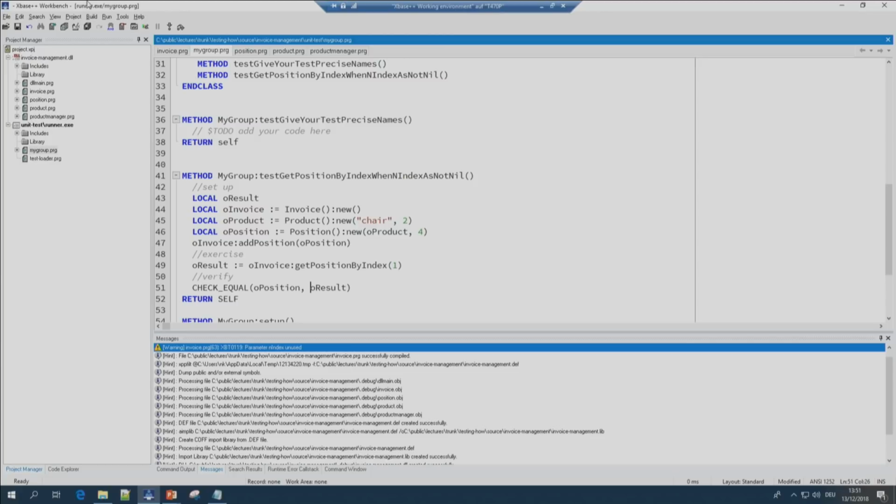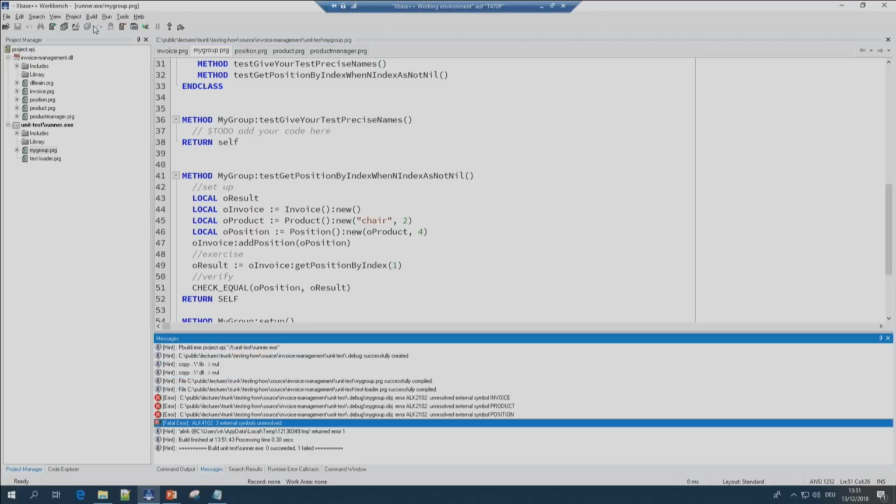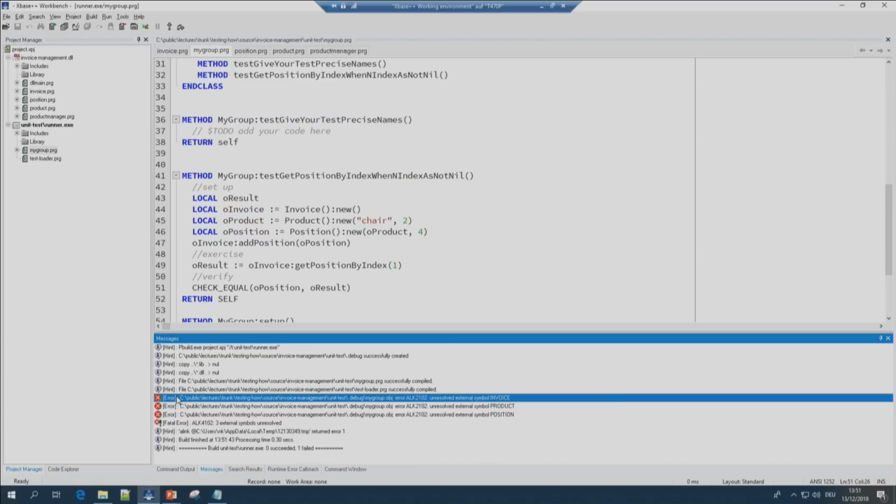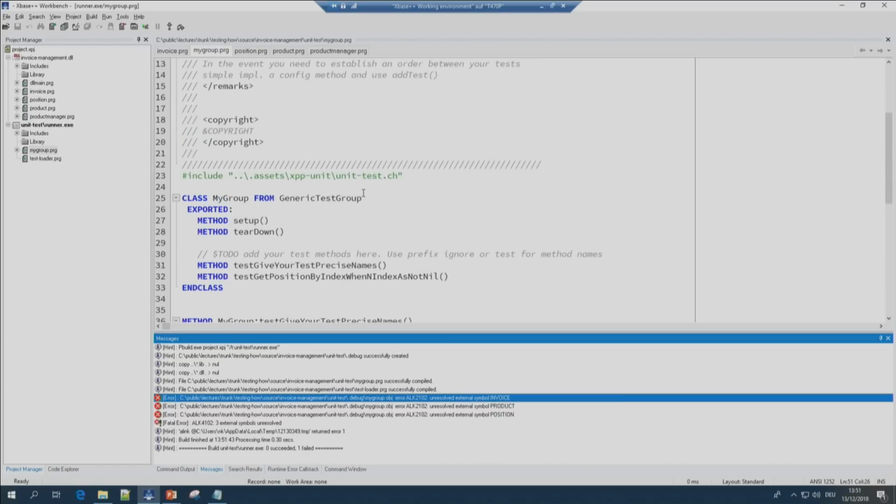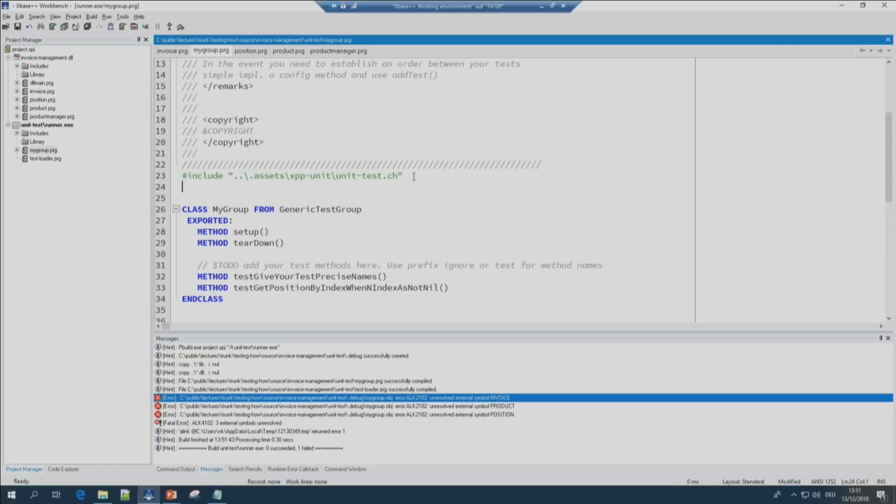I can build my tests. Oops. It doesn't know my library. I have to include my library. Pragma.